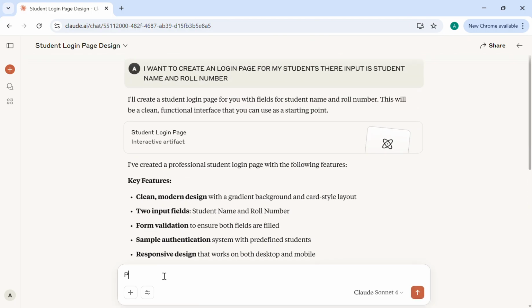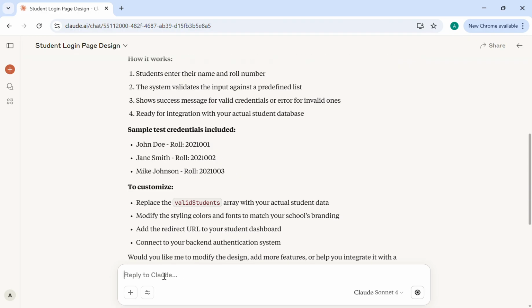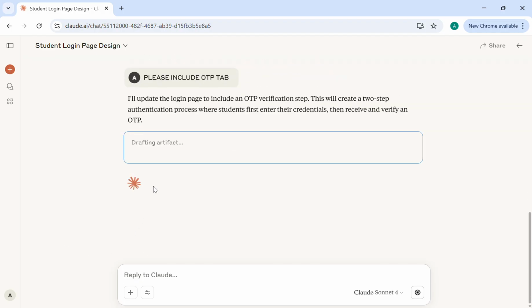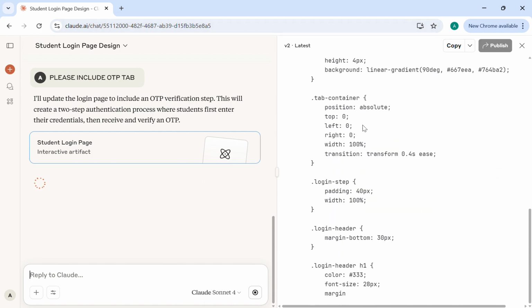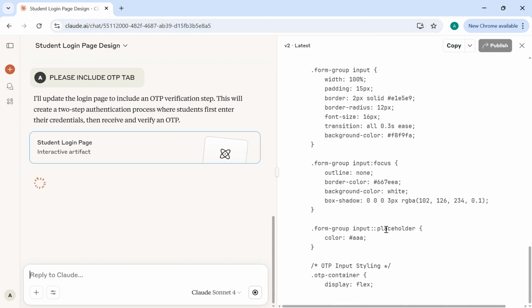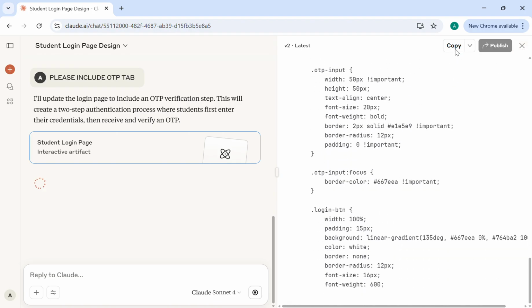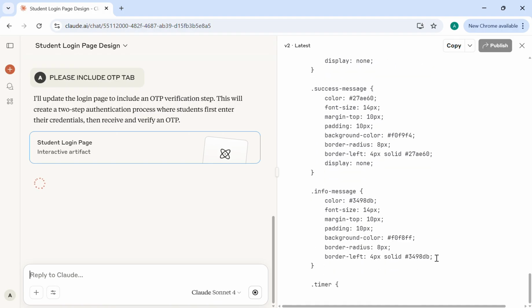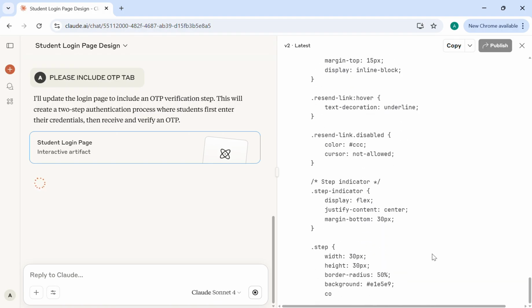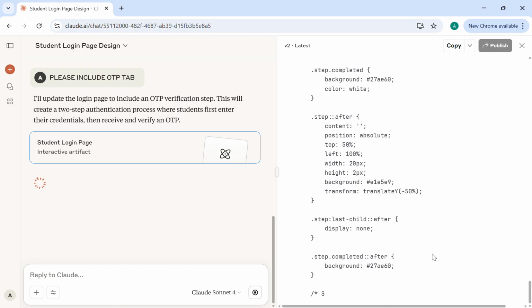Right, now I'll give, please include an OTP page tab. So I was asking for a login page, and based on the data I've given, you can see it has started creating the program. And one more thing, you can copy this. Here you can see the copy option is there. You just have to copy the whole program and paste it, and you can run it on whichever platform you want. So that is one benefit.